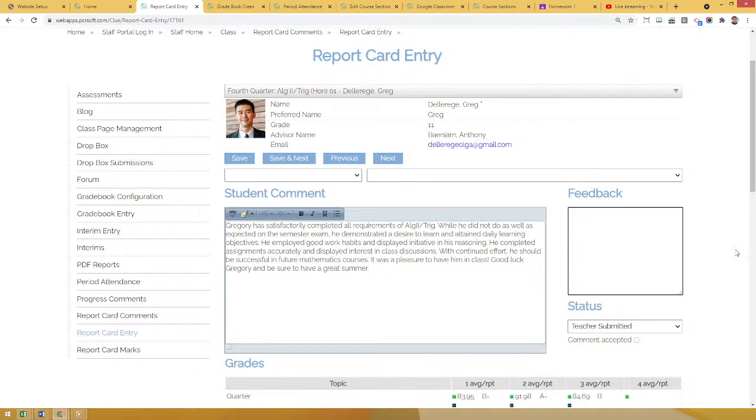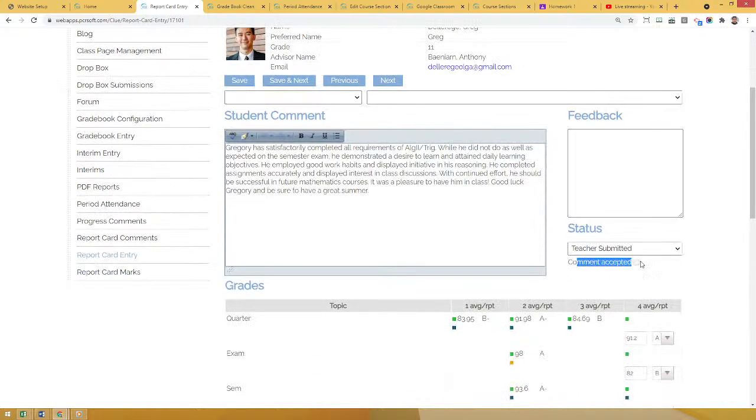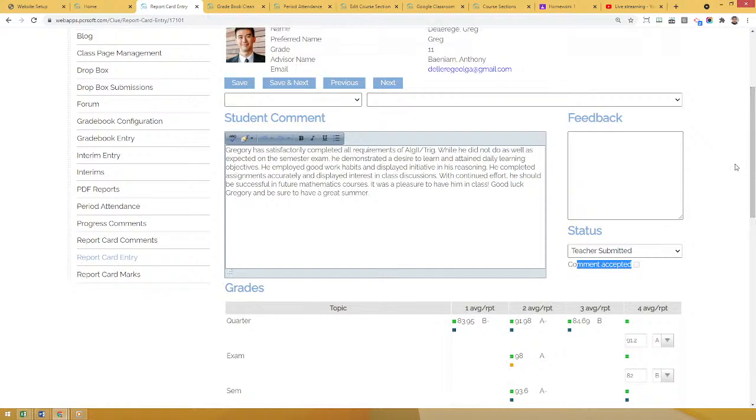And then once the comment has been accepted by the highest level of reviewers, such as perhaps in your case, the department chair has to be the last one to review. When that last person reviews the comment, it'll be marked as accepted, that the comment is good, and then your school may run report cards so that these comments are printed on the report cards.